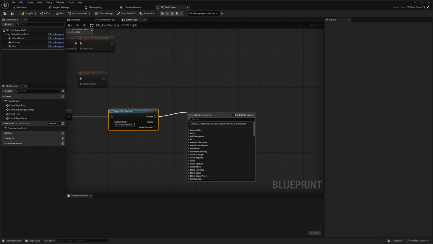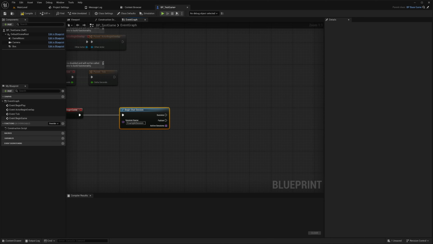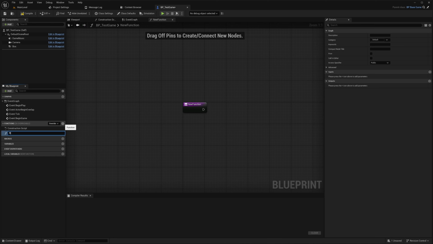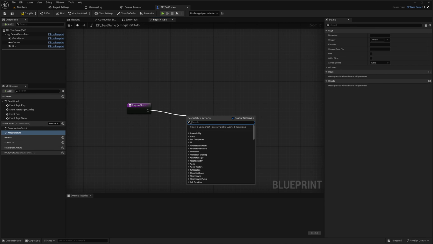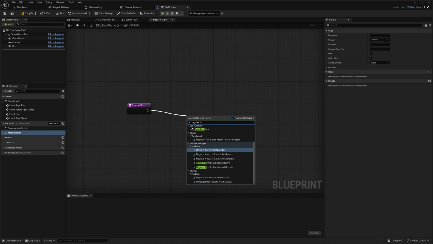Off of our success here, the next thing we're going to want to do is register our game stats. In order to do this, I like to create a function to keep everything organized. So I'll call this register stats. And inside of here, the very first thing we're going to do is register our first stat. In this tutorial, we're going to cover simple statistics, although in the future we'll cover other types of stats as well. So we're going to type register simple statistic.